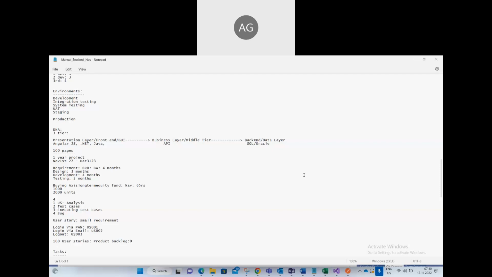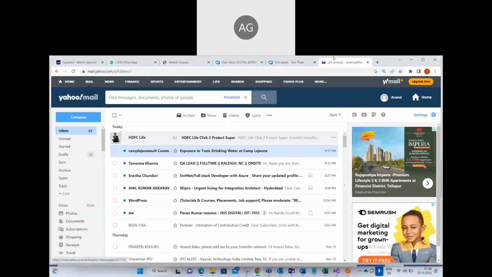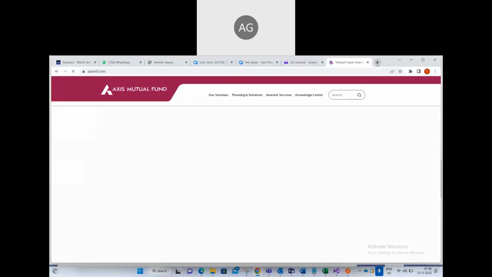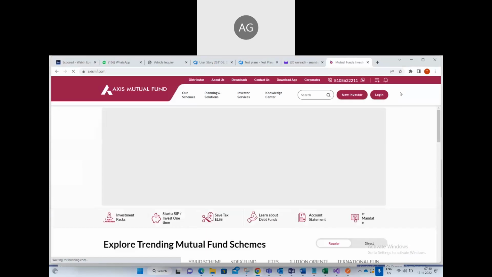Let's say we take the example of some web application. You want to develop a web application which has a lot of functionality. Let me show you one. If you take this website, you will see a lot of functionality if you log in.